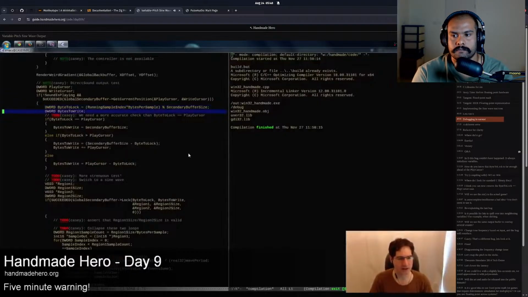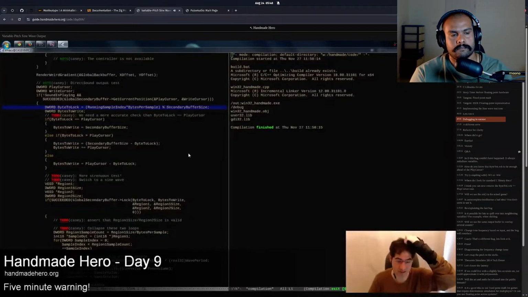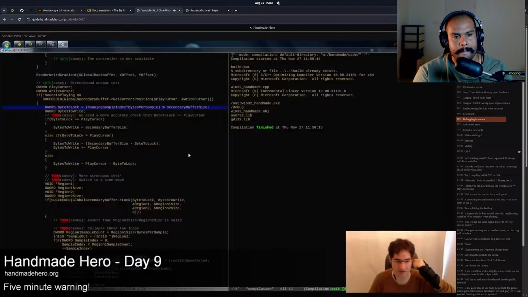All right. So basically we've got the byte to lock here. That looks like a correct computation to me. Basically what we're doing is we're saying whatever our sample index was times the number of bytes per sample modded by the entire buffer size should be where we are in the buffer. That seems like a solid computation to me. I feel like that is relatively straightforward.